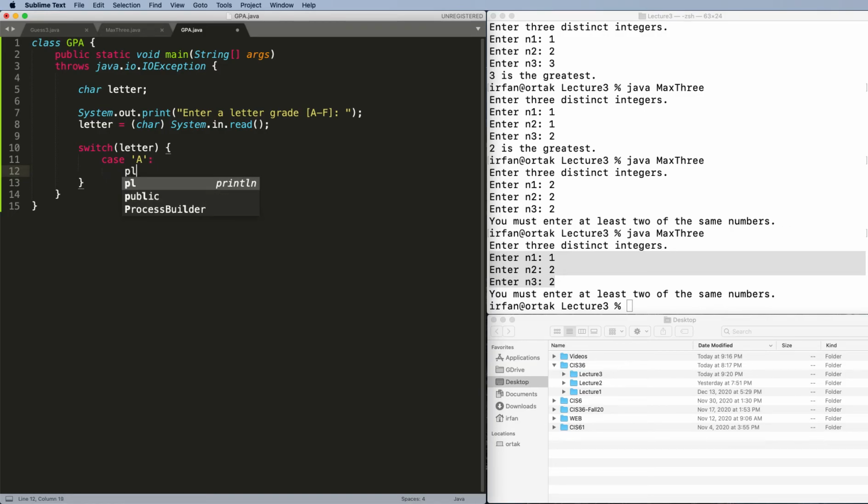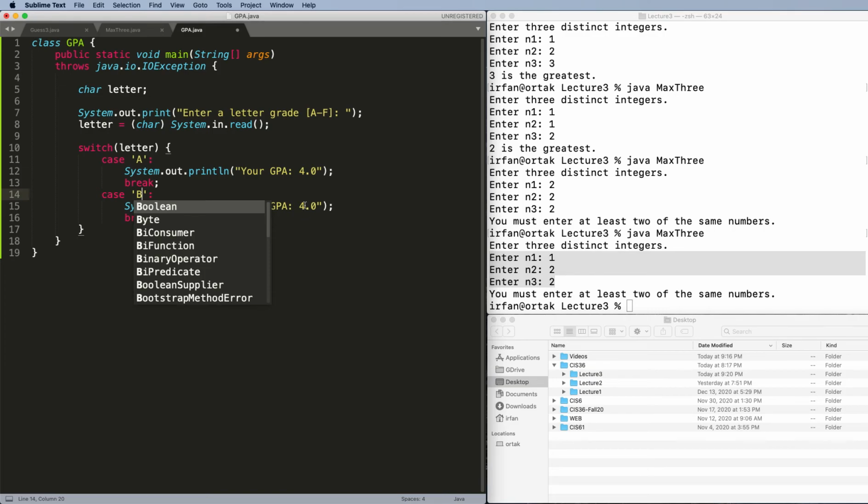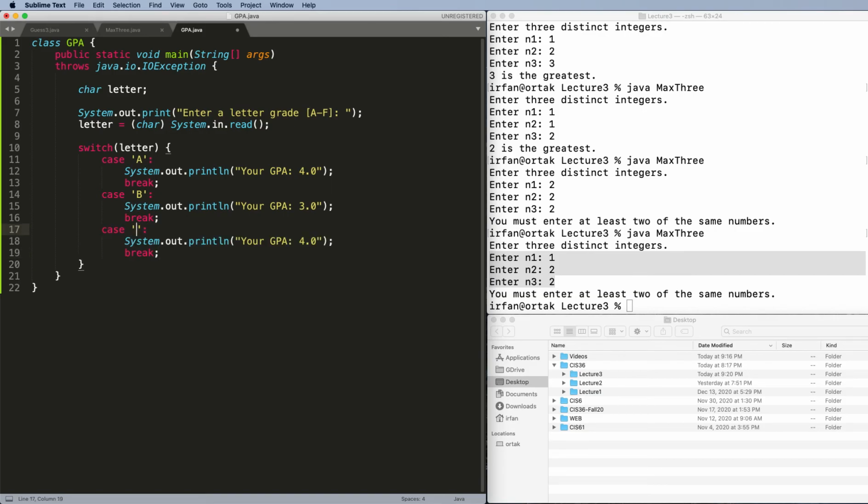Then we can say print, and we can say your GPA is 4.0. Okay, that's good enough. Then we can break. Break will prevent us from going into other cases. Then I'm going to copy each case, and what I want to do is change to B, and then make this 3, and then make this a C, and then say 2, and copy and paste again for D, and that's 1.0.